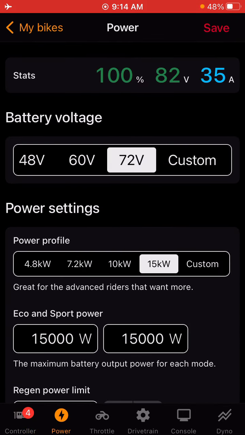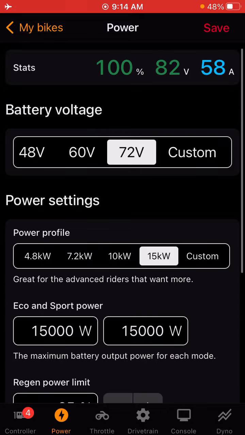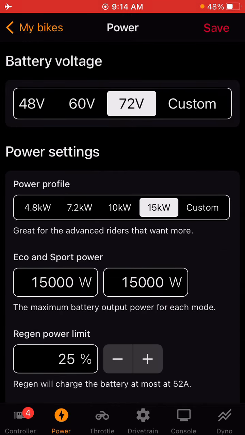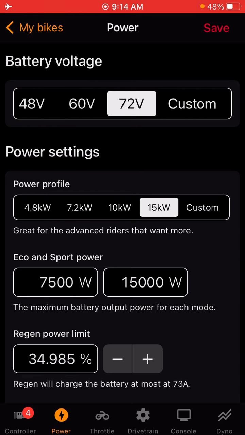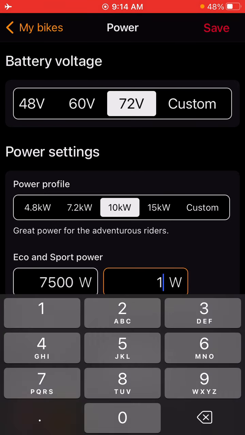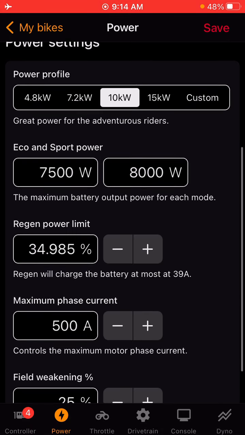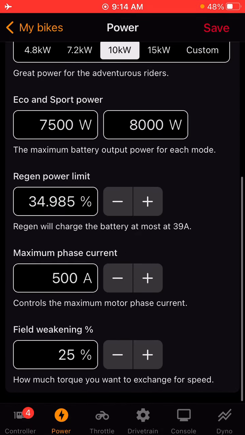Under the power tab, this is where you're going to set your voltage, your power profiles. These are preset profiles here for you guys, or you can set a custom profile here. So if you wanted 8,000 watts for eco and sport, you'll be able to do that. Regen, phase current, field weakening. This is all settings that you guys will be able to adjust with this app. If you wanted more torque, less torque, field weakening, no field weakening, and so on.